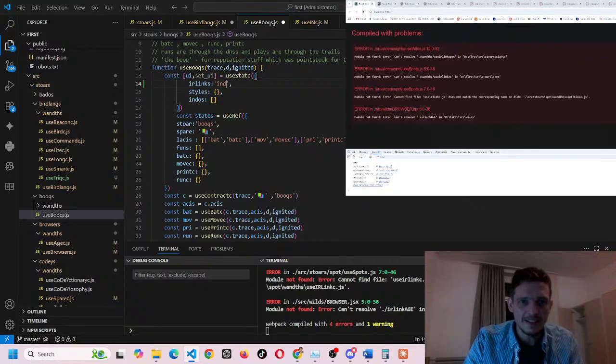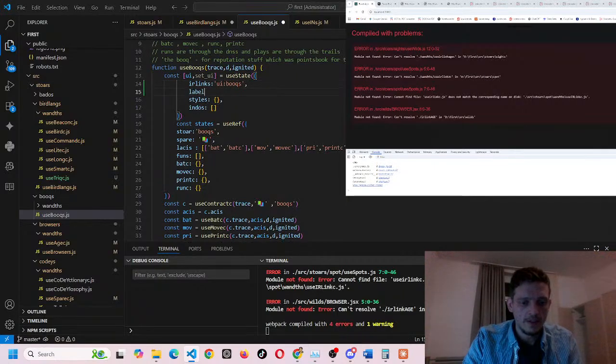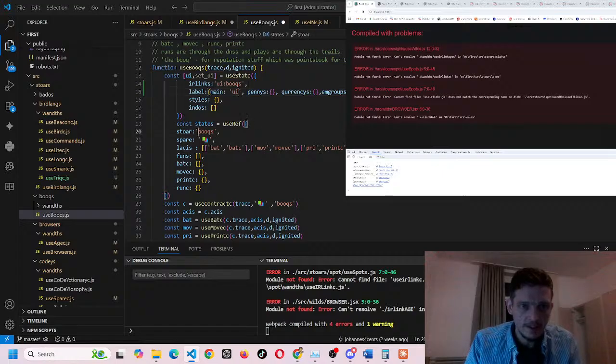And I guess this is just the Indo. No, that is the UI, the books, and the label is UI. And here we just need to add the dub to the store, which we call URL, I guess. And oops.